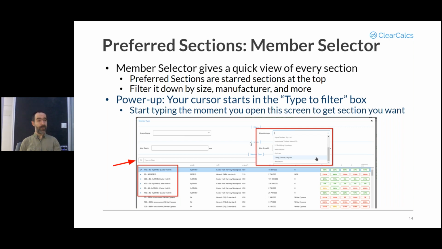Particular power up I'd note here, though, is that when you open up the member selector, we automatically focus your cursor on the type to filter box. So if you just click the member selector button to open up this screen, you could immediately start typing on your keyboard. So let's say if you know you want an E11.7 LVL, you could just click on the member selector, start typing on your keyboard E11.7, and that will very, very quickly filter you down to only showing the E11.7 sections in this member selector.